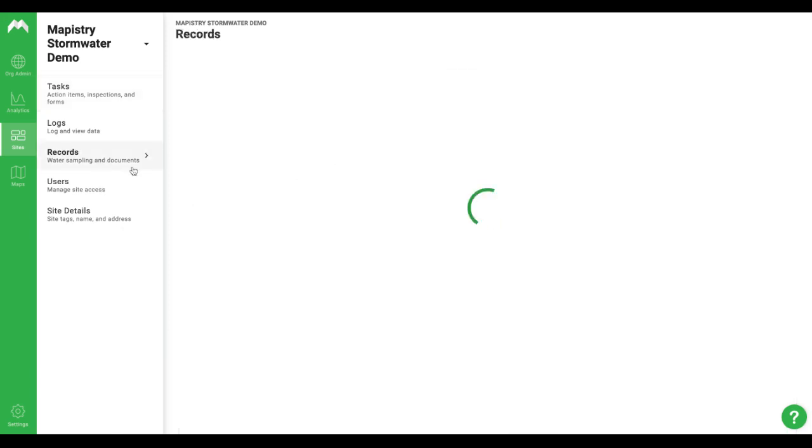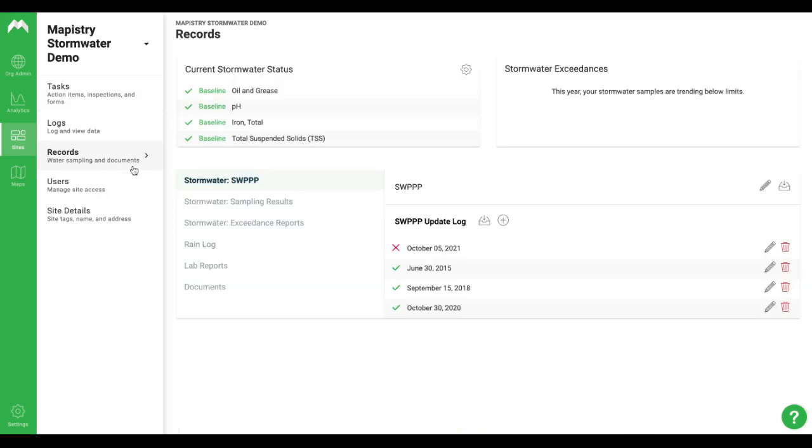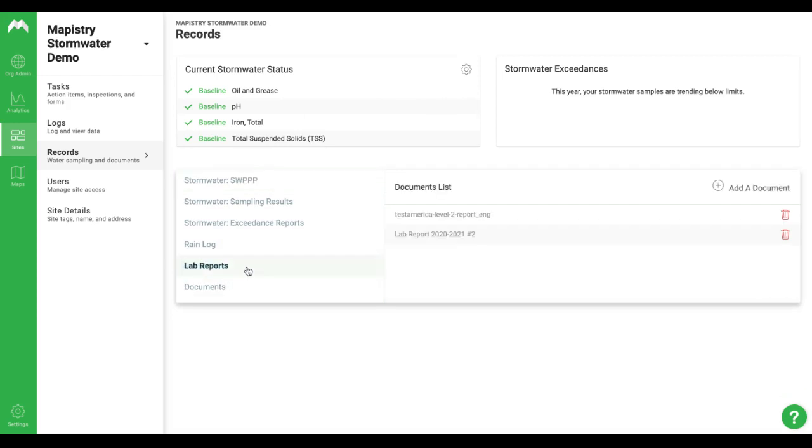Now over to the records page. Here you can see these two widgets that will give you an overview of how your site is currently doing by letting you know of your current stormwater status as well as your stormwater exceedances. Here you'll also be able to see your stormwater SWPPP, your sampling results, your exceedance reports, your rain log, your lab reports, and your documents.